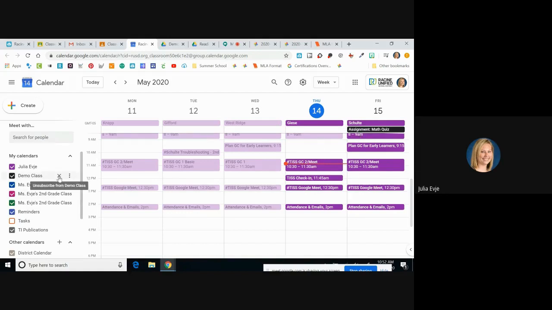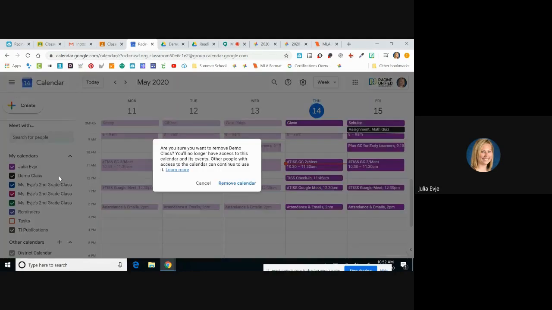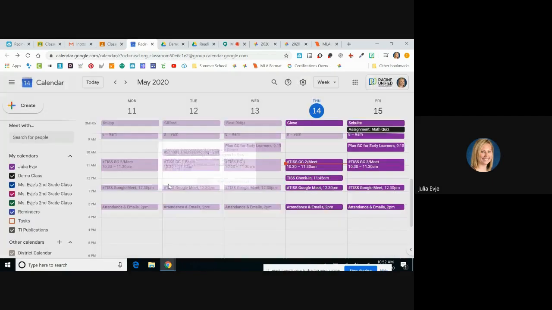If you're simply not interested in having this Google Classroom calendar show up on your Google Calendar, you can click on the X that's next to the name of the calendar. When you click on that X, it's going to prompt you to remove the calendar, and then you would click remove. If you do end up removing this calendar and you want it to come back later, that is an option. It's just another step.